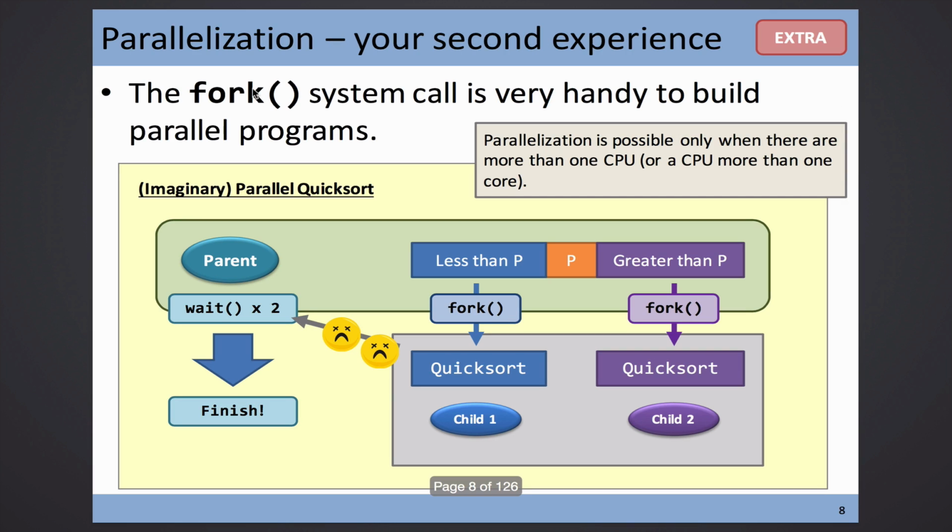One more practical example, which is imaginary because I don't give you code, you can try to implement later on after you learn all the things. What is that? Parallel fork with quicksort. So I would say there's a parallel quicksort. I just use a very simple example: I just call fork twice.